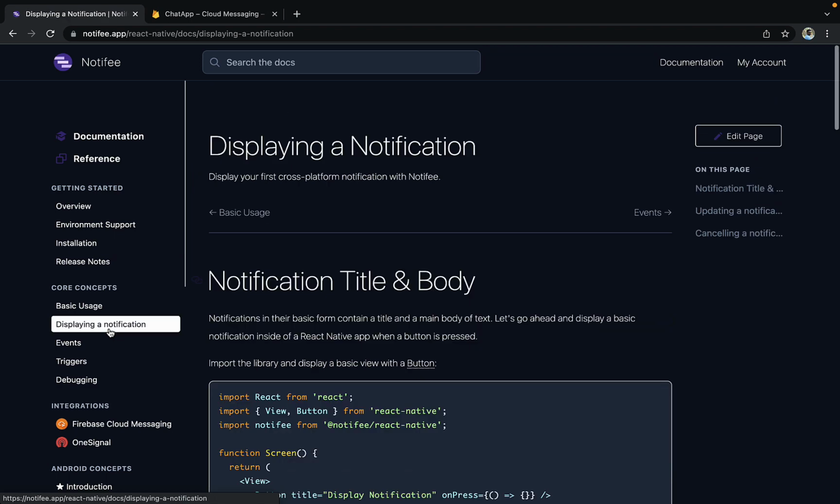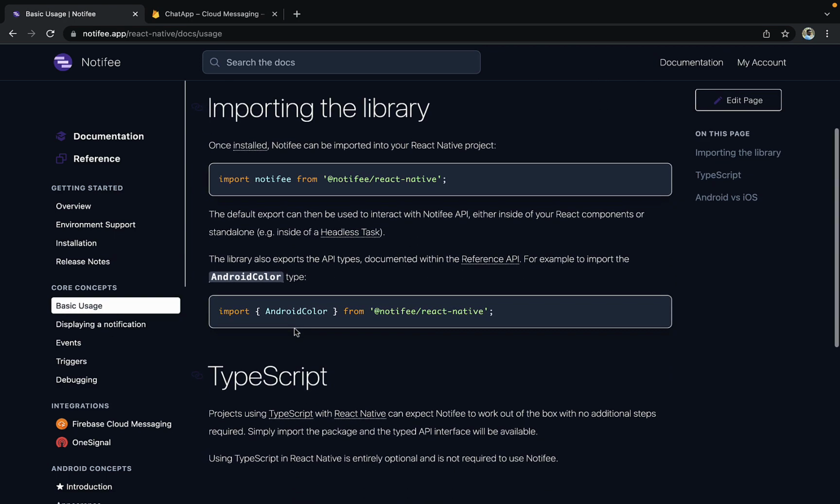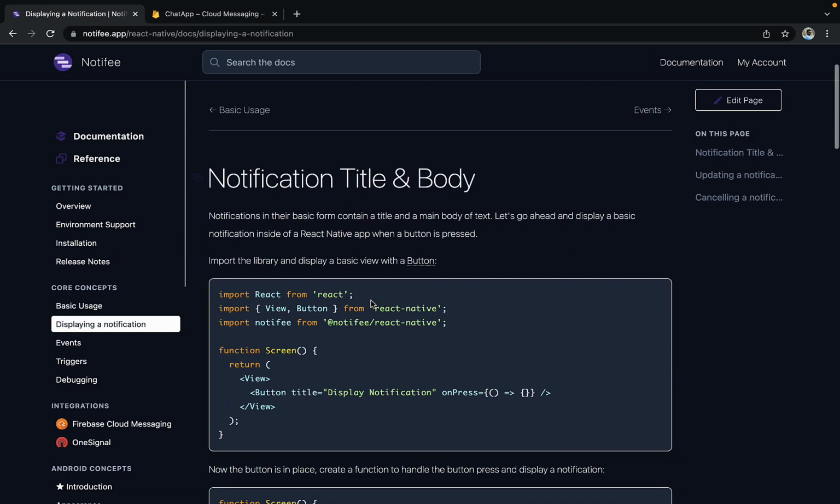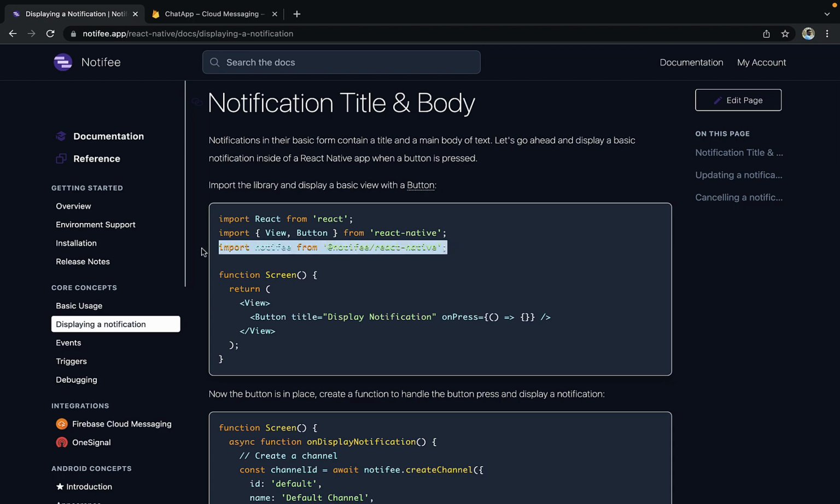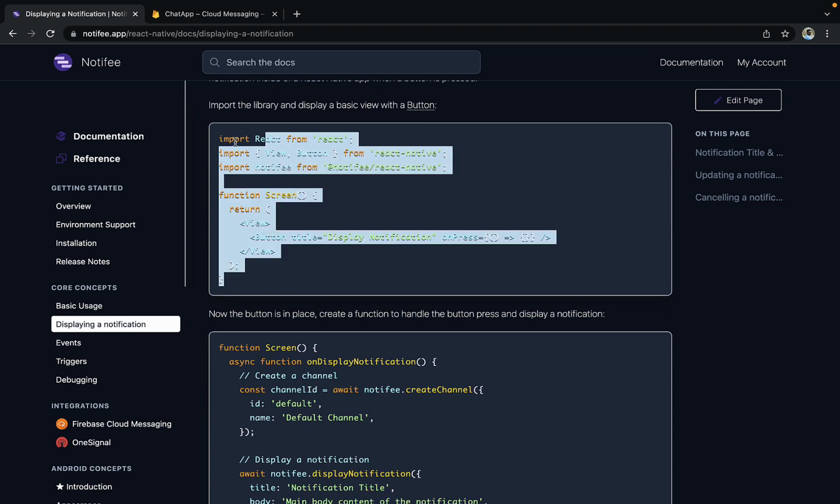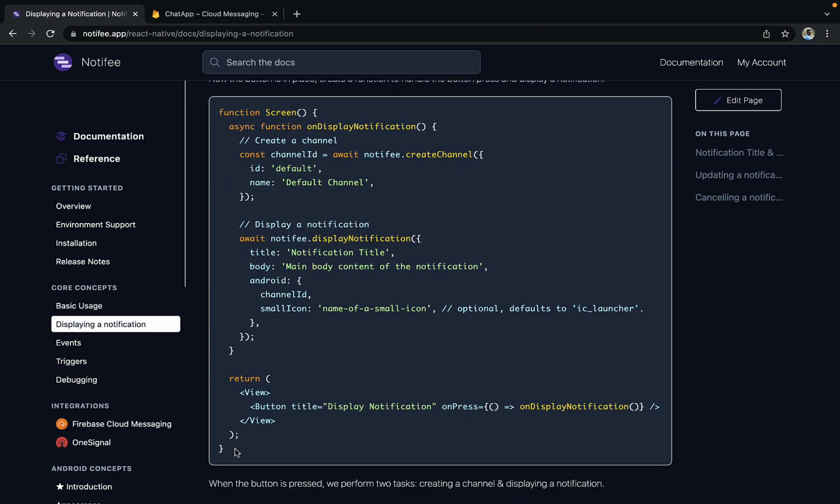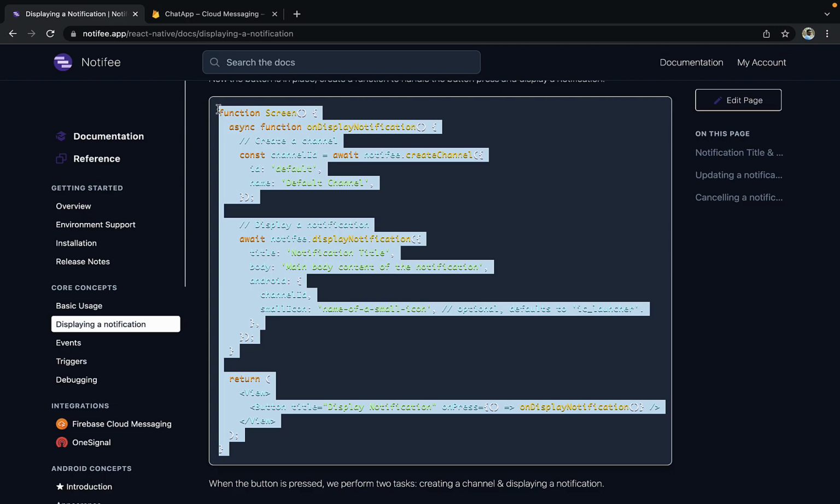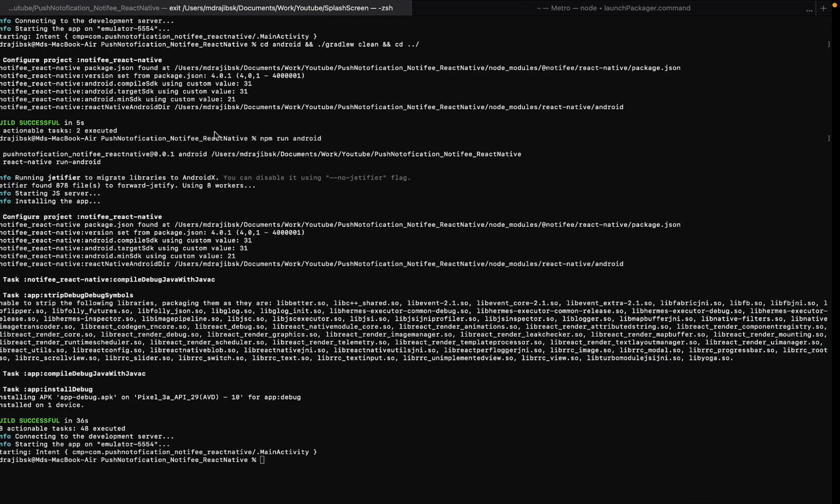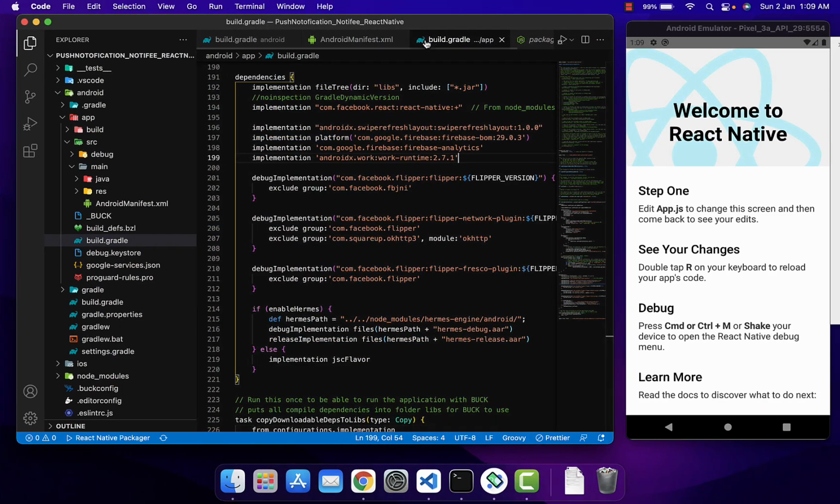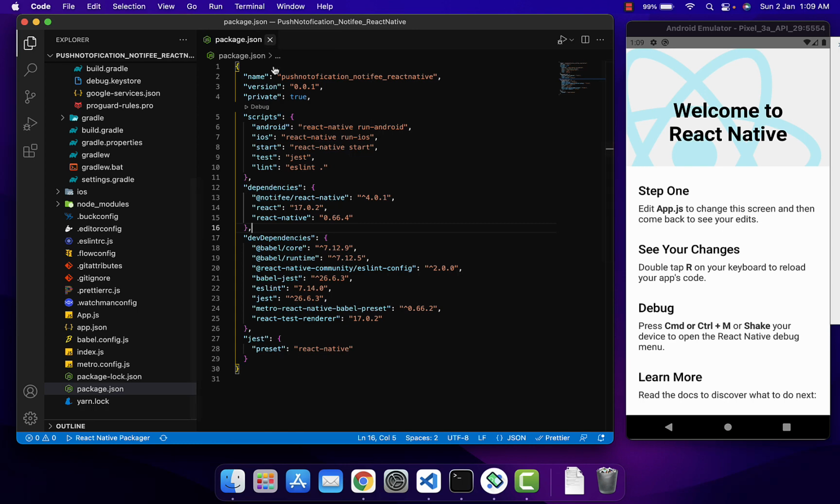So for displaying a notification for basic users, you just need to import this. For display notification, you need to import this inside your file, so we will add the whole thing that they provide. Let me add this one. So we will add it. We don't need the horizontal for this. And also keep in mind the version is 4.0.1.